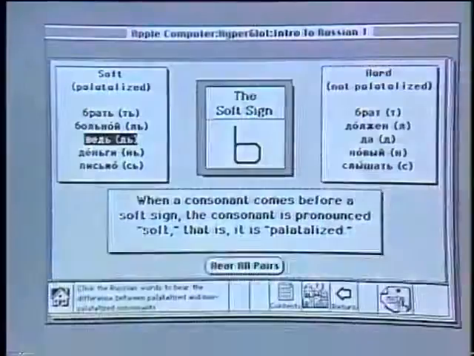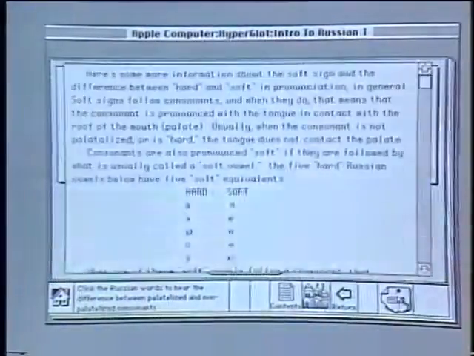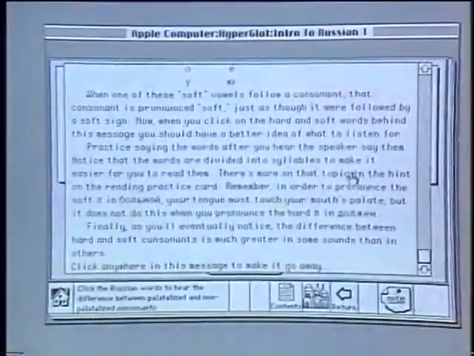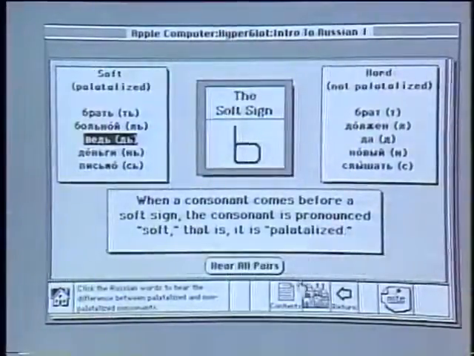There's a lot more about palatalization than you can just see on the screen here. And when you're ready for it, you can go down and you can look at the notes, where you can get into a much more in-depth discussion of palatalization when you're ready for it. And that's one of the nice things about it. You don't have to deal with it until you're ready for it.